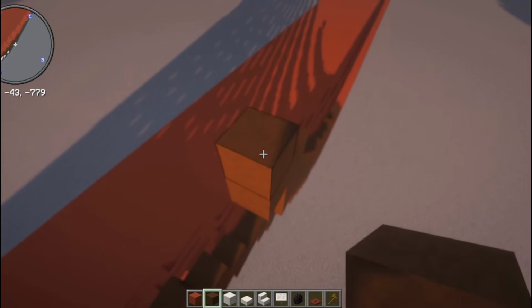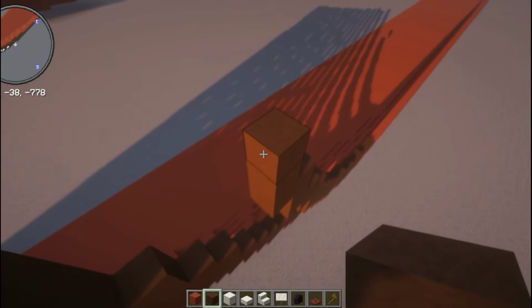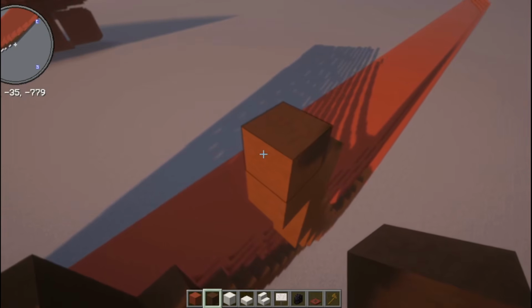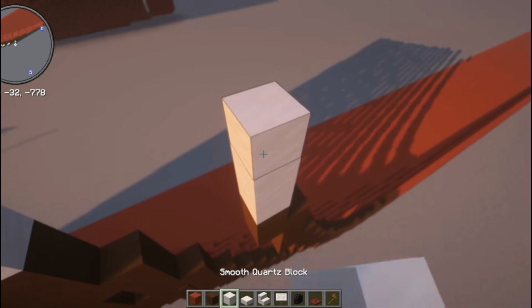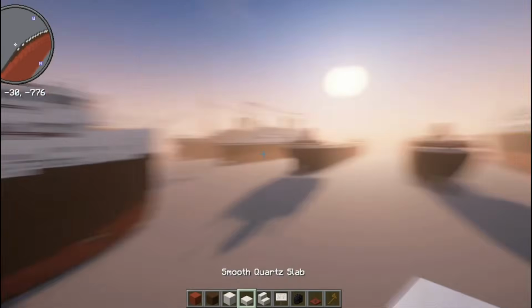And then up by 2 again. And then 2 rows of 3. 1, 2, 3. 1, 2, 3. And then 4. 1, 2, 3, 4. And then 2. And then a white will go up by 3. 1, 2, 3. And then 4. 1, 2, 3, 4. And then put a slab on top there.